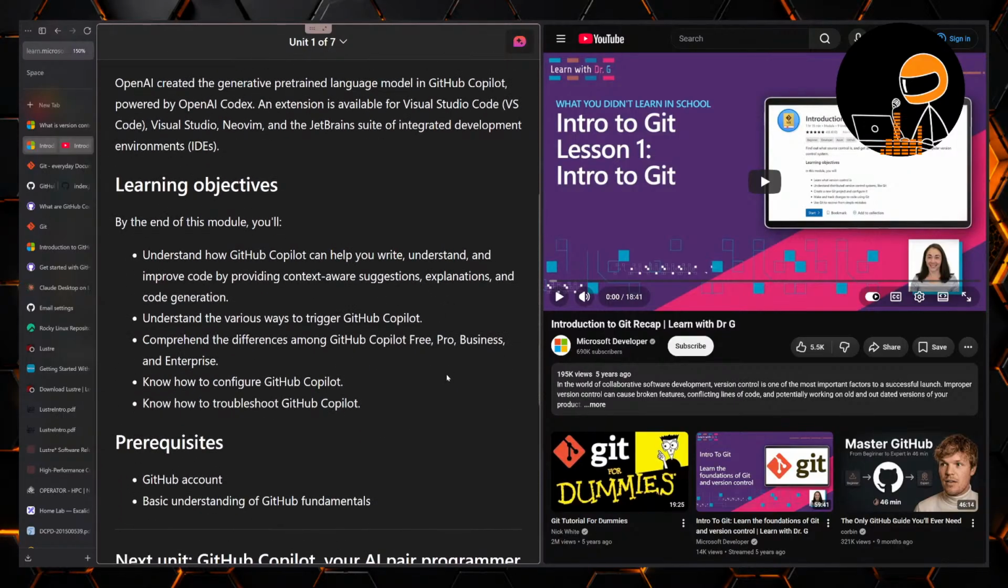Learning objectives. By the end of this module, you'll understand how GitHub Copilot can help you write, understand, and improve code by providing context-aware suggestions, explanations, and code generation. Understand the various ways to trigger GitHub Copilot. Comprehend the differences between GitHub Copilot Free, Pro, Business, and Enterprise. Know how to configure GitHub Copilot. Know how to troubleshoot GitHub Copilot.